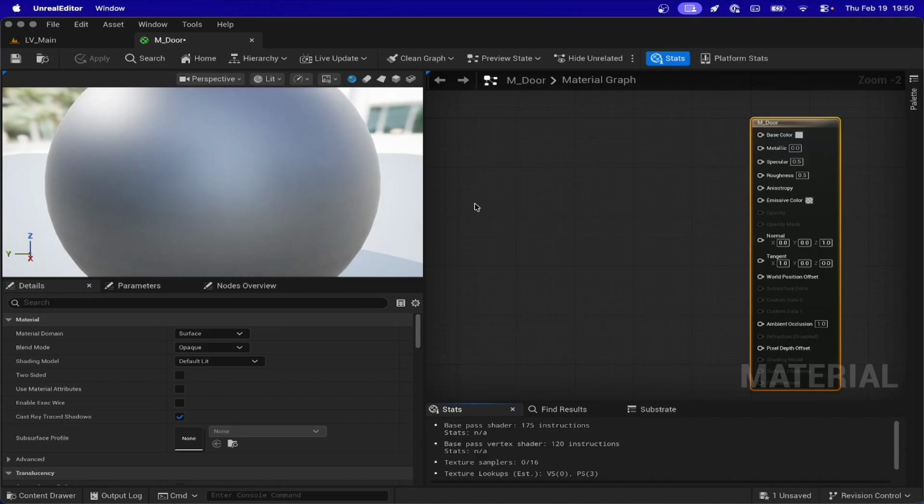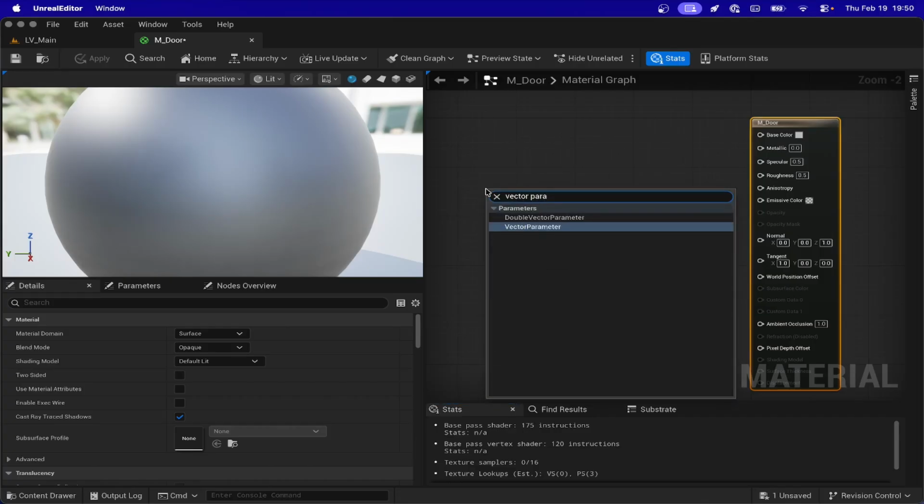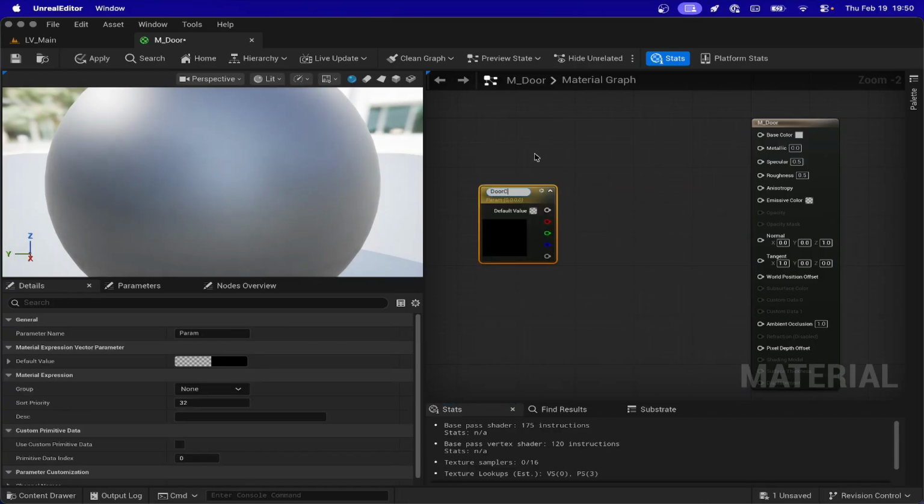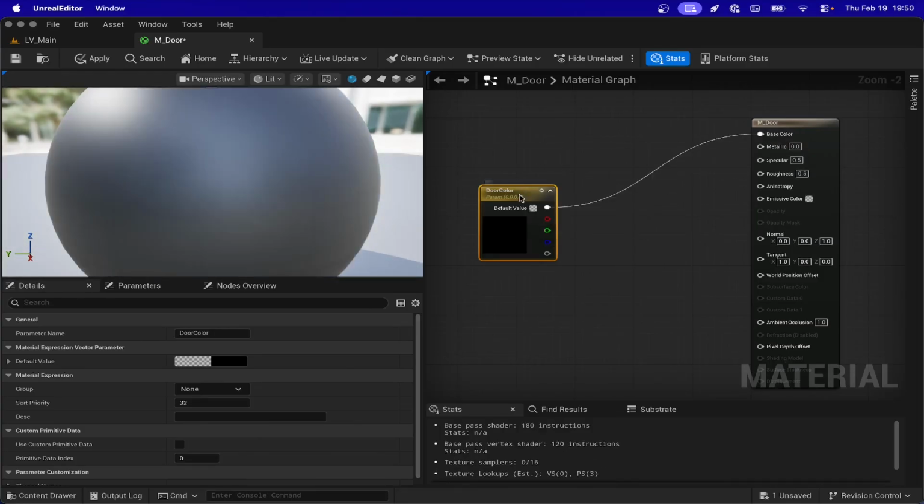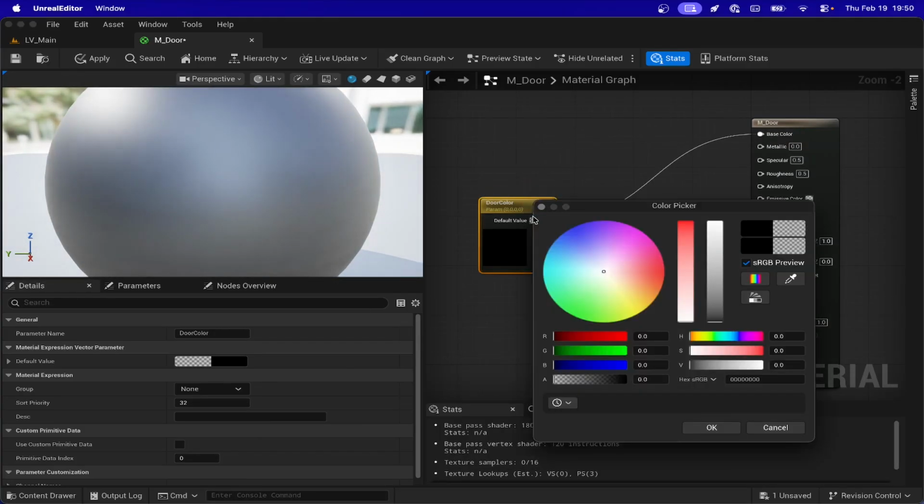In order to do this, we need to create a vector parameter that we can use to control the base color of the material. Call this parameter door color. You can set this parameter to a default color just to distinguish it while we are setting up the door, but the color will be completely controlled by the blueprint logic.